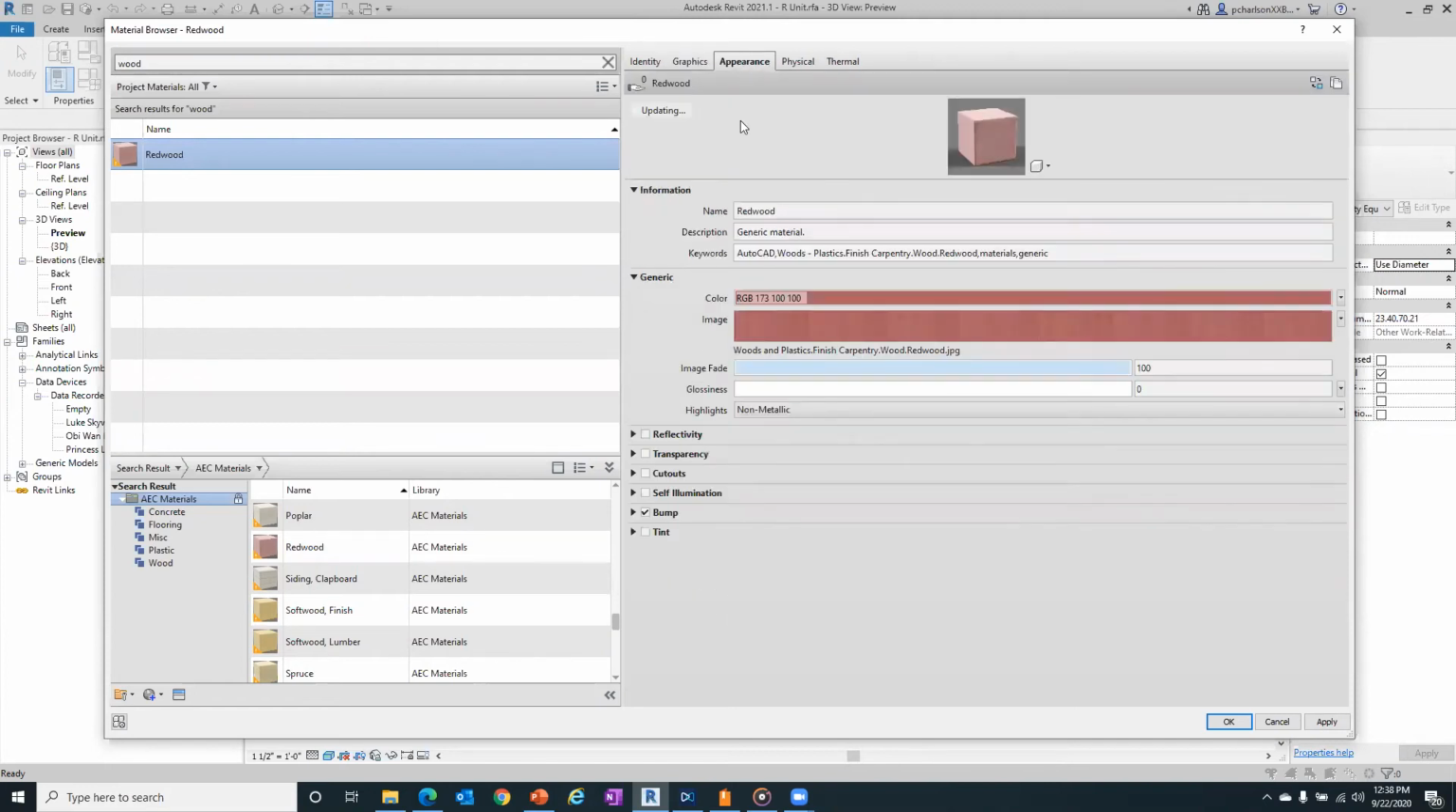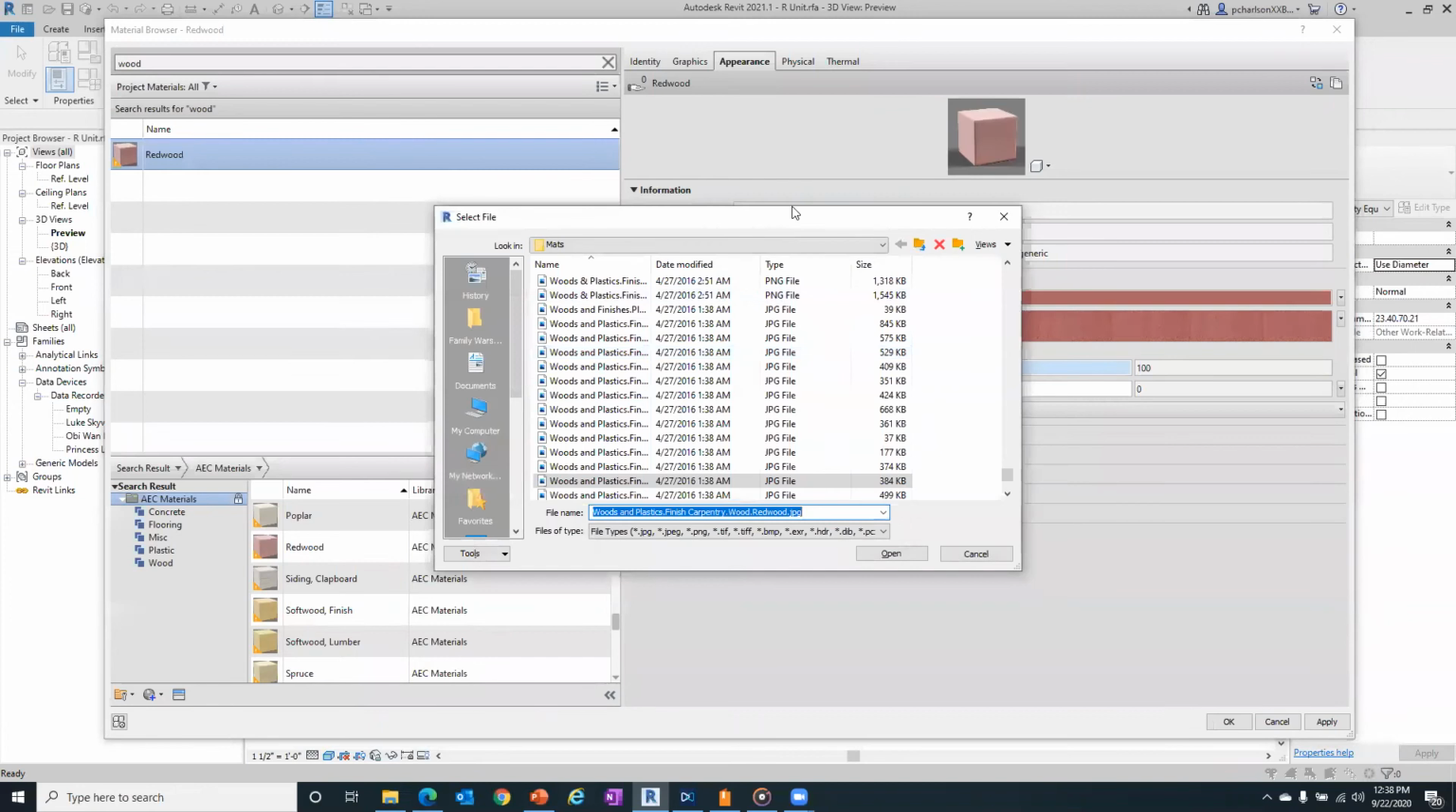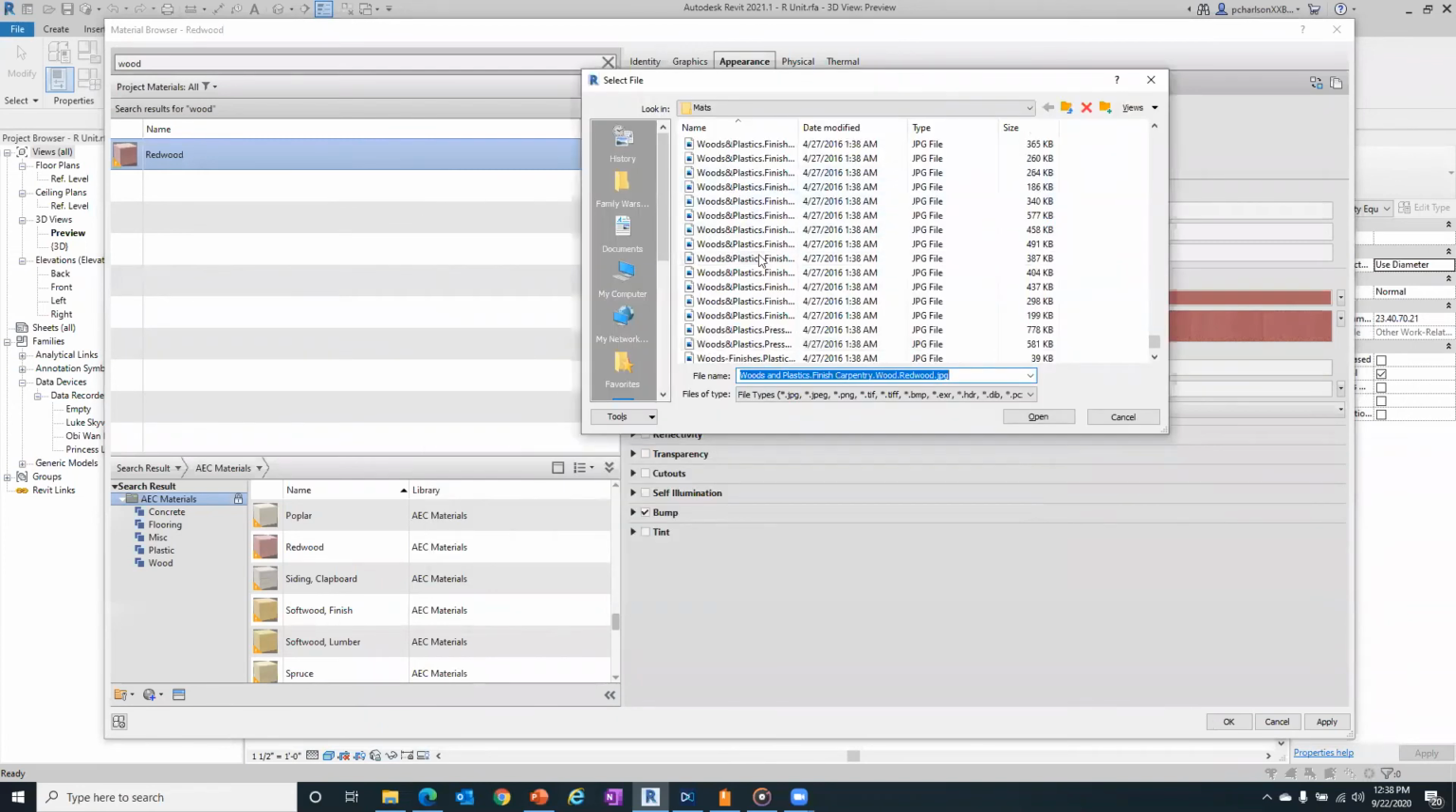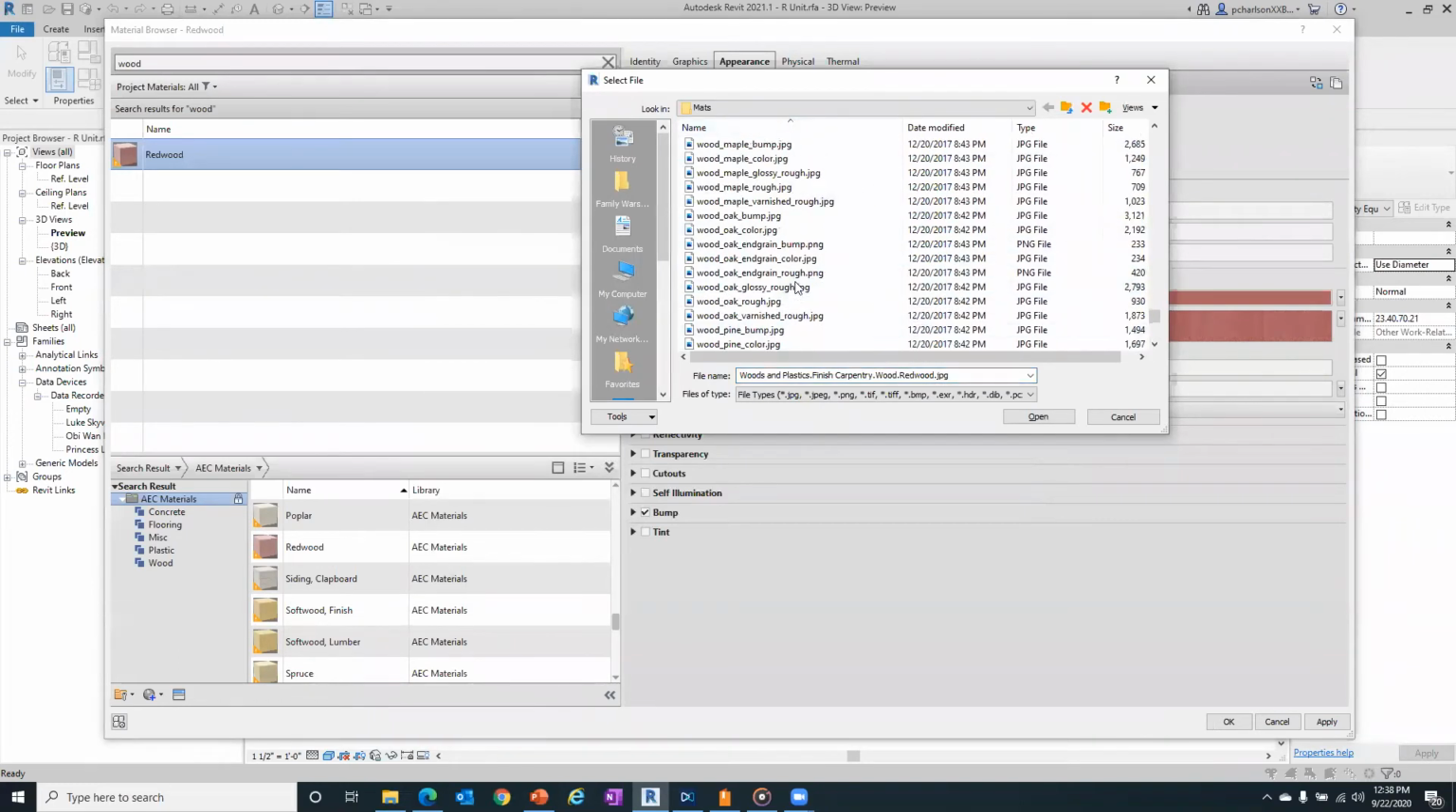So now if I come back here in appearance, I can click on the location of where this JPEG is, and it's going to open up the folder where you have all of your image files. I have never counted how many image files there are in here, but there are a lot. There are some that are not being used in the out-of-the-box library that you have in the list here. So you can go in and choose a different type within here.